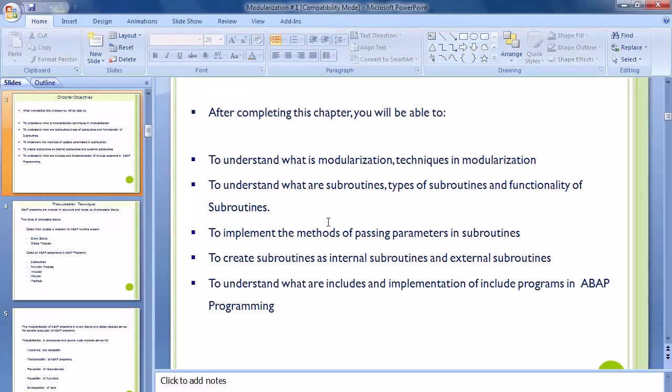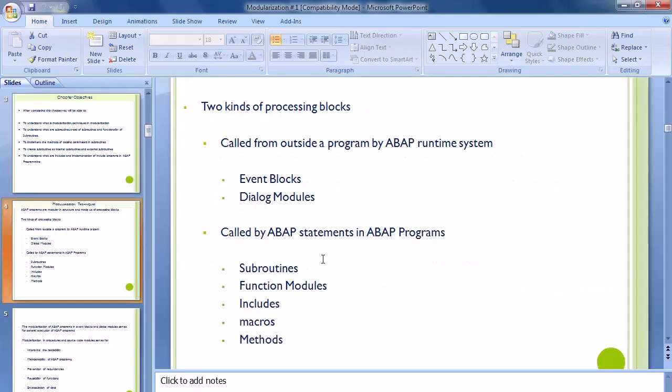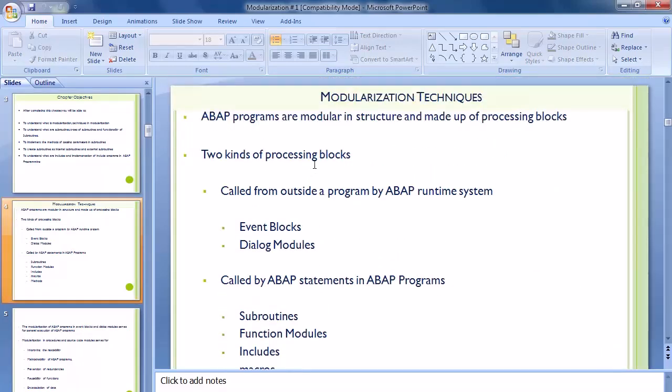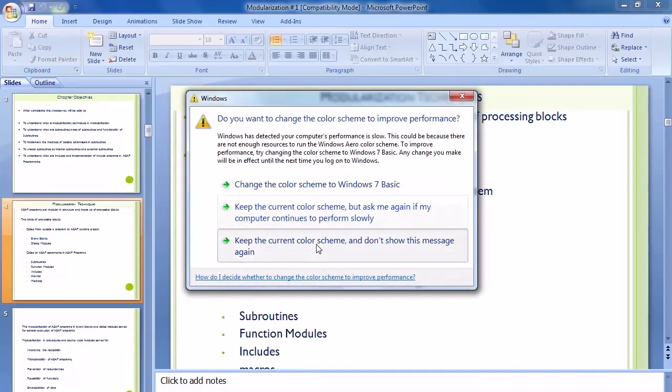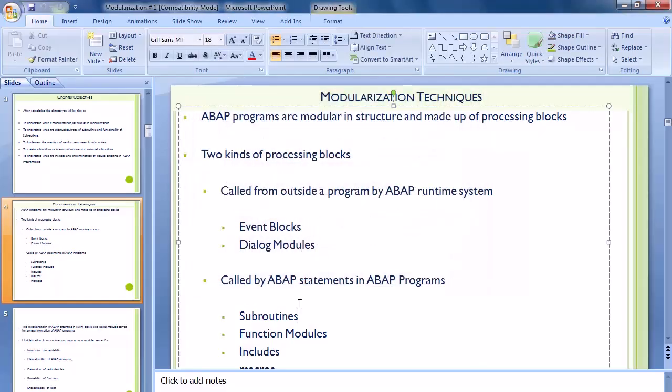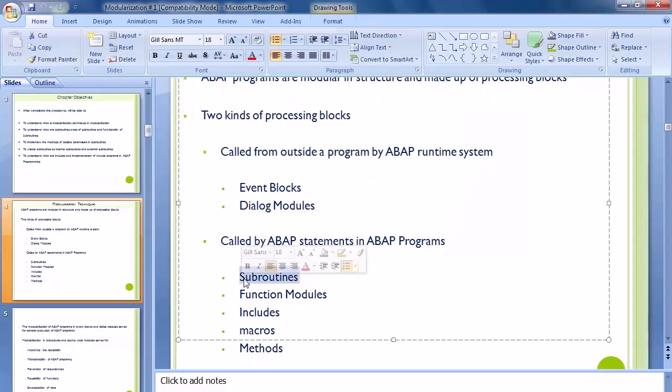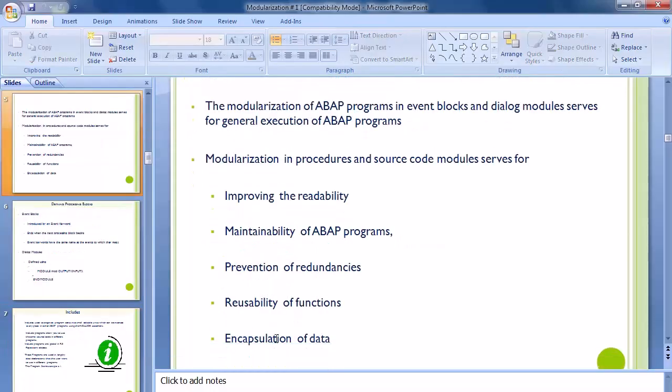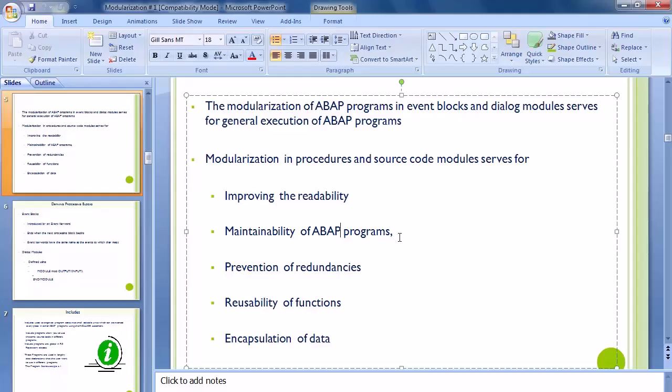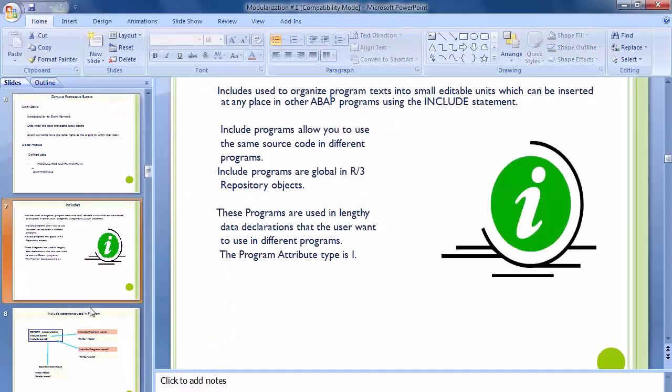After completing this chapter, you will understand the modularization technique and passing parameters. I have already explained in a previous presentation the modularization techniques, their purpose, the two kinds, and event subroutines. The next topic is subroutine. We have already discussed improving the readability and maintainability of ABAP programs, reducing redundancies, functionality, and encapsulation of data.